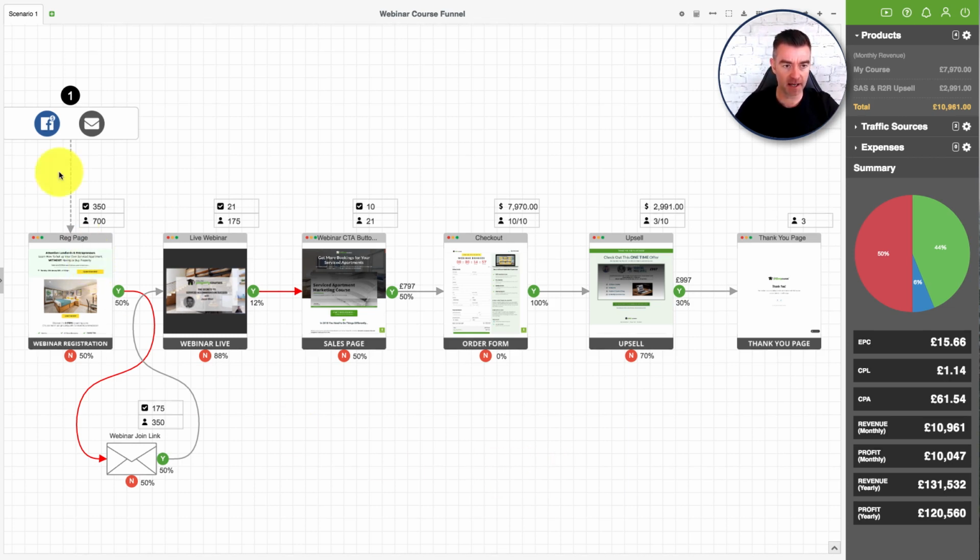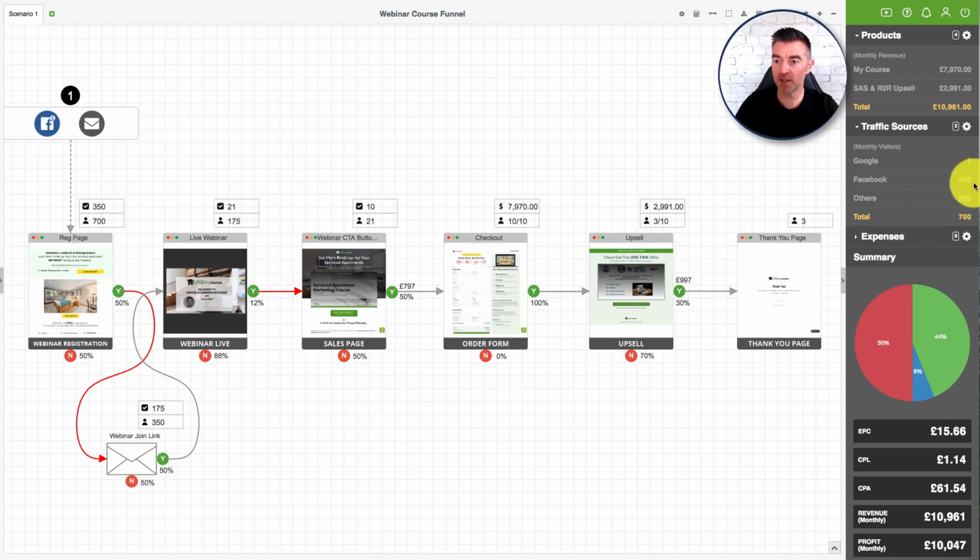But on the left side here, you've got your traffic sources. So what I'm doing is Facebook ads, and then emailing my list to send people to this registration page for the webinar. Let's say between the two of them, Facebook is sending 400 people and my email is sending 300. So 700 people coming to this webinar registration page. Now 50% of those people are registering for the webinar.